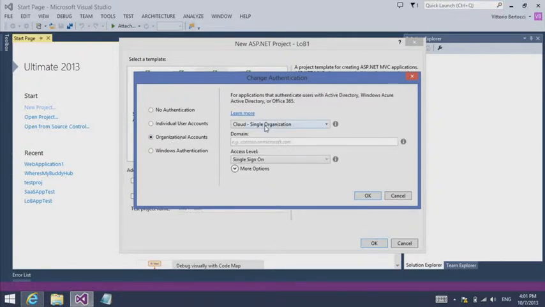From organizational accounts, I can decide from where I want to get the users for my applications. I can choose a single organization in the cloud, which is what I'm going to do now, for a line of business applications in which you take advantage of your Active Directory tenant in the cloud. And later I'll mention the other options.